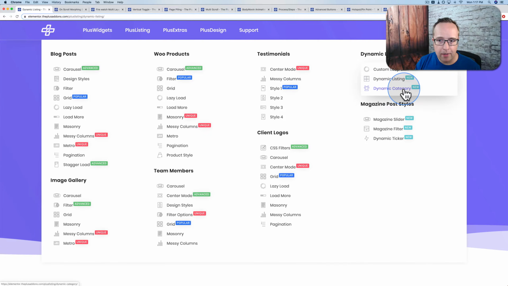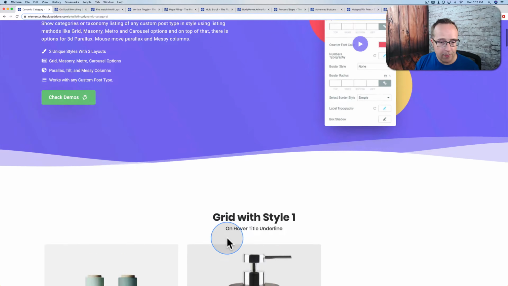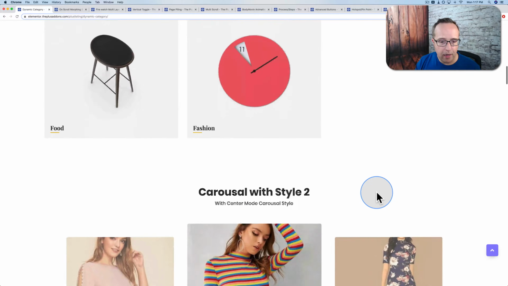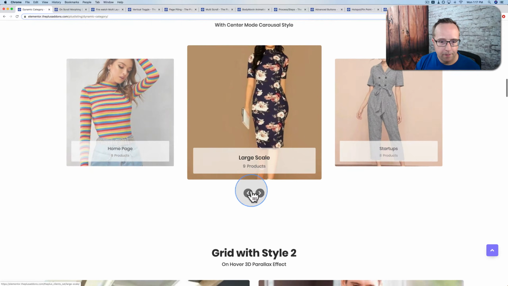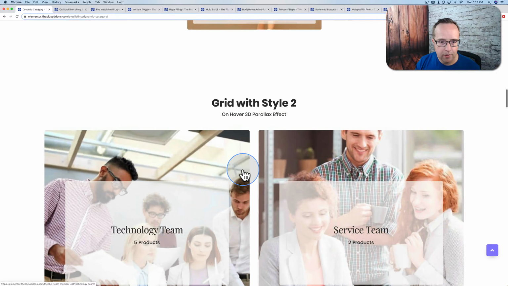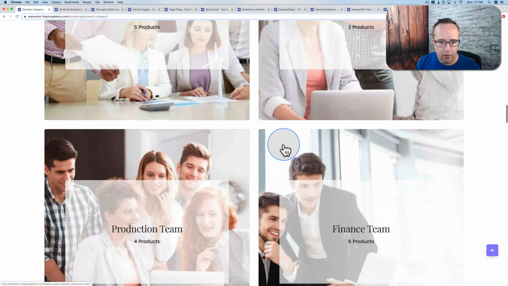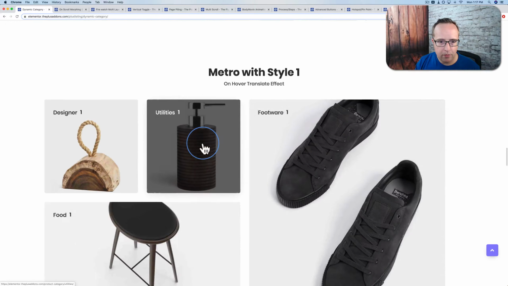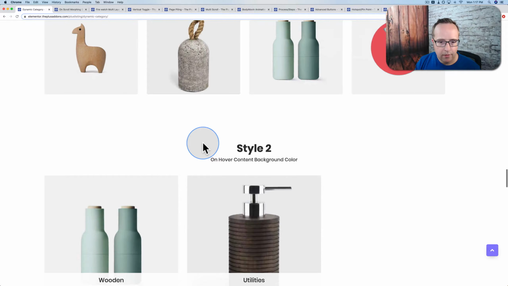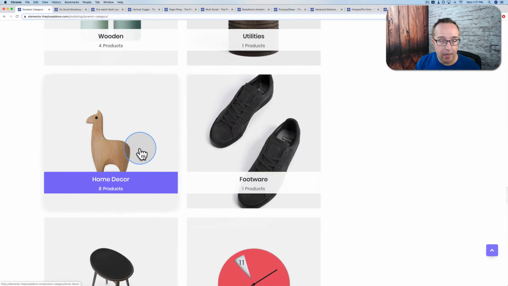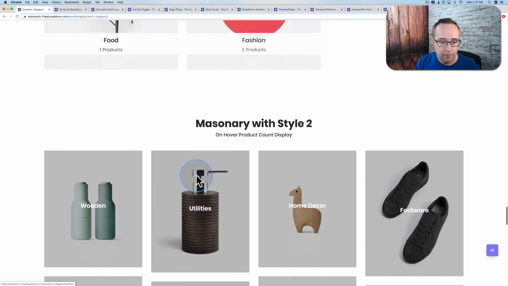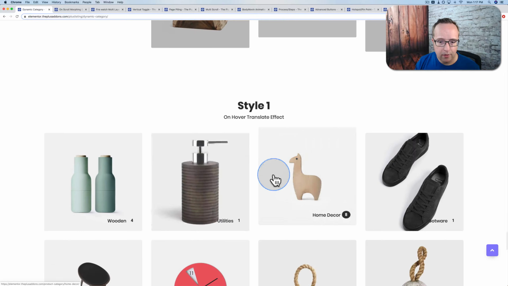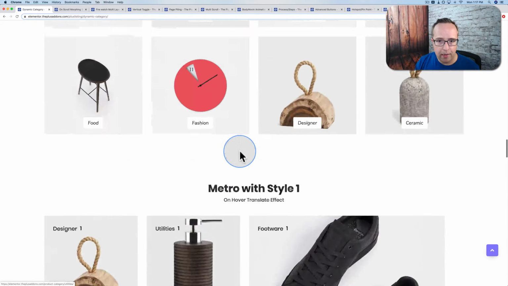And we also have the dynamic category. Category is an archive page with listing of content, and you can define how those lists look. This one's carousel style, grid style, another grid, metro style, and these are category listings. Hugely helpful to have those kind of options, especially if you want a highly custom website.